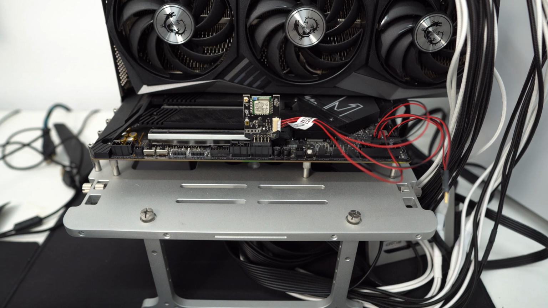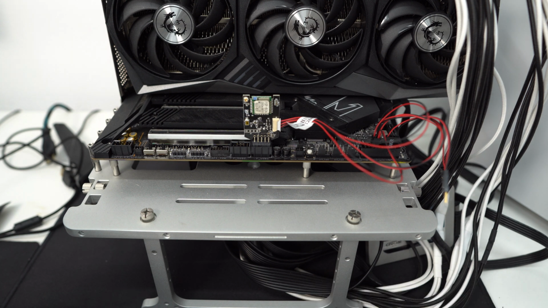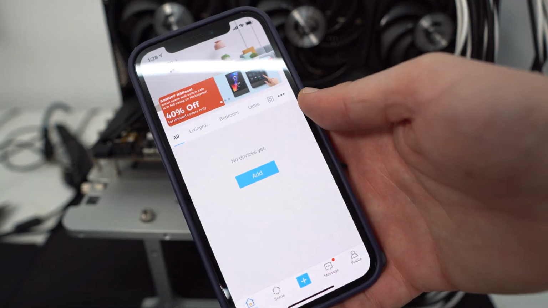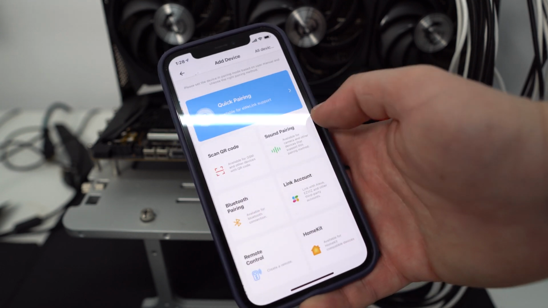So what you need to do is download the app, the eWeLink app. And sadly, with this app, you have to create a profile or register. But once you register, you'll go ahead and open the app. It looks something like this. And what you want to do is click on add device.